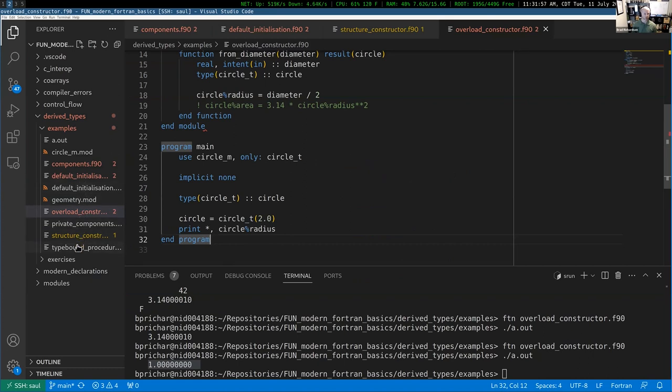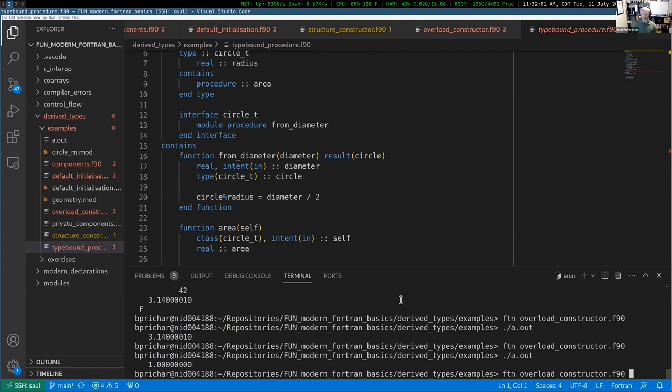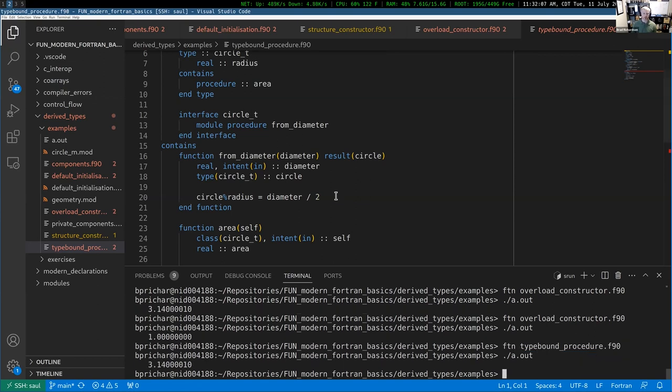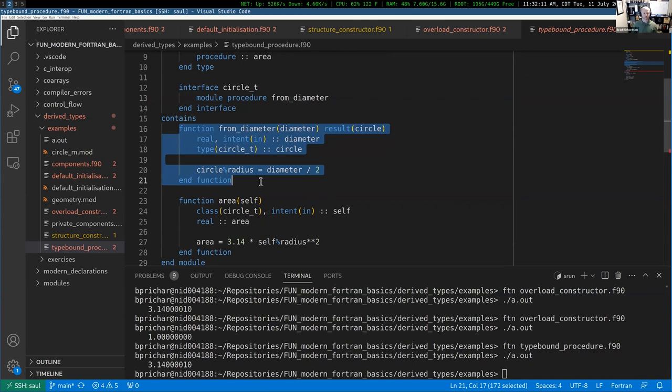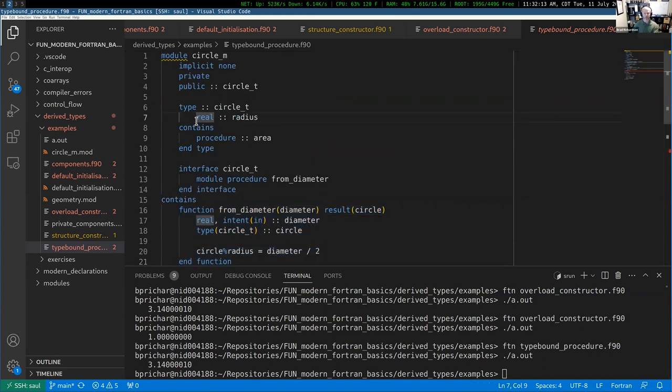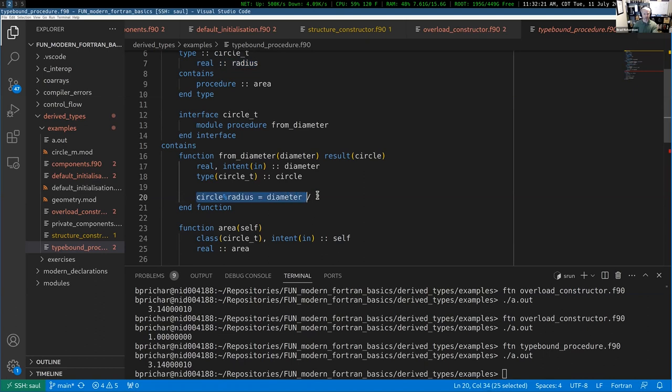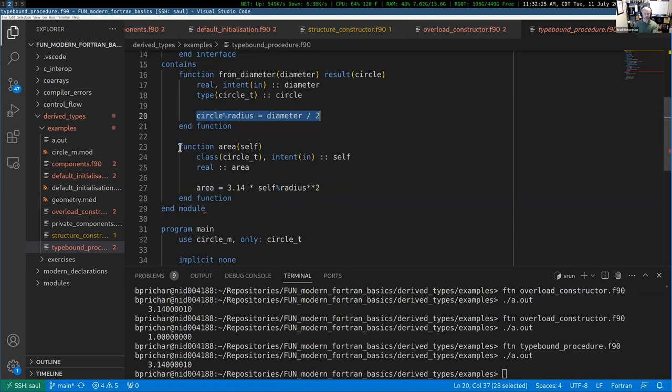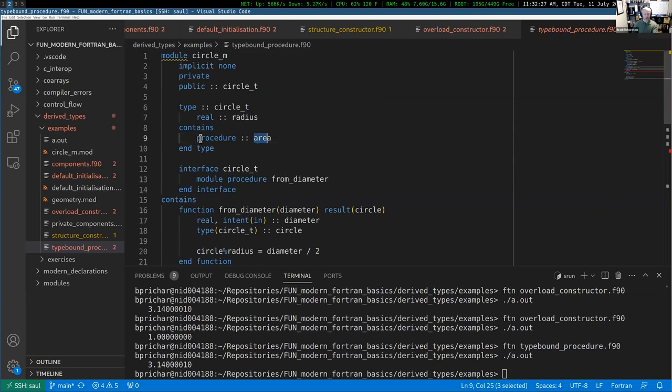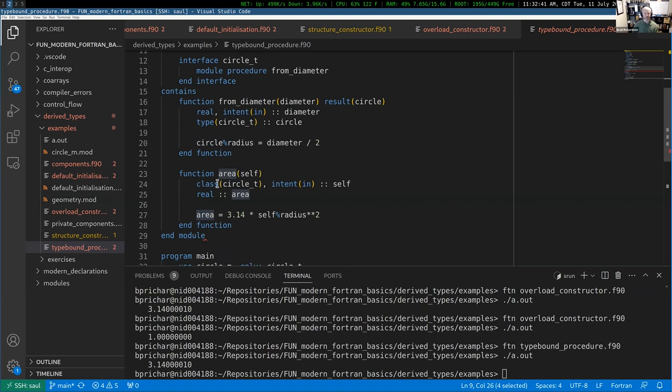So when we do type bound procedures, FTN type bound, in my structure constructor I've modified my circle example so that it only has the component radius, and I just assign to that component. Then I have a type bound function called area. You have a contains statement in the type, and after that you list its type bound procedures. So you say procedure area, and that says that the area function is defined in this module.